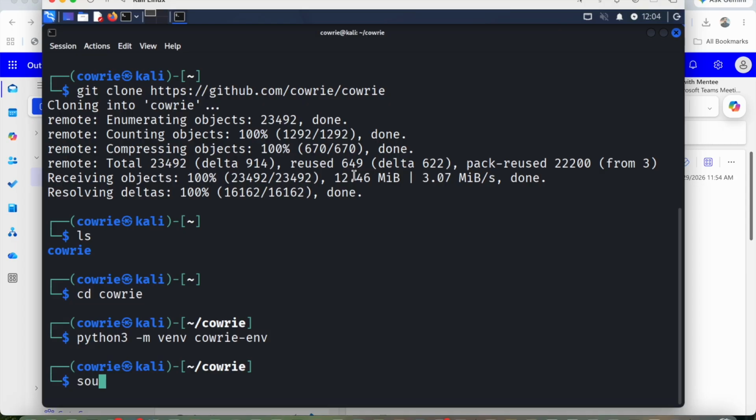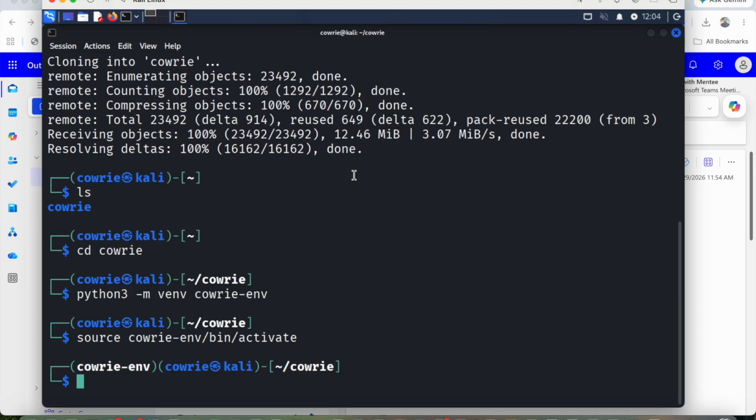All right, so it has created a cowrie-env environment. I'm going to actually get into that environment. Now source is going to be cowrie-env, and then we're going to bin and then activate. So this environment has now been activated. Now we need to update the packages of the Cowrie with pip.